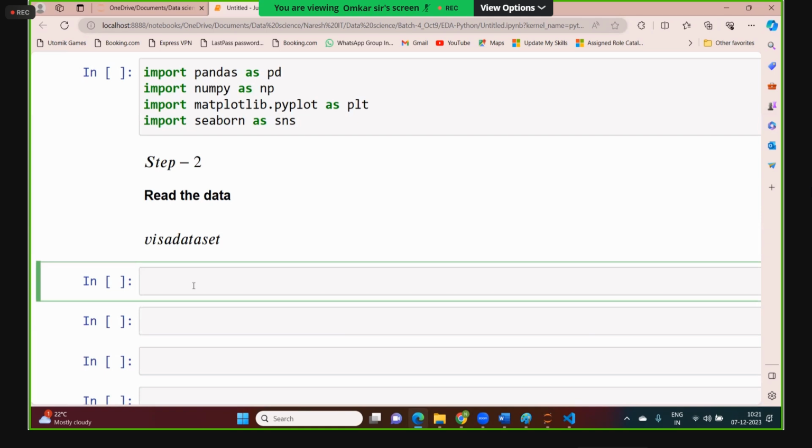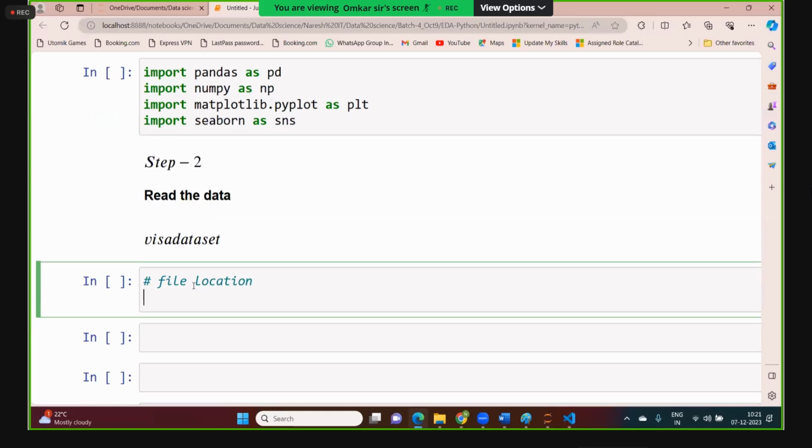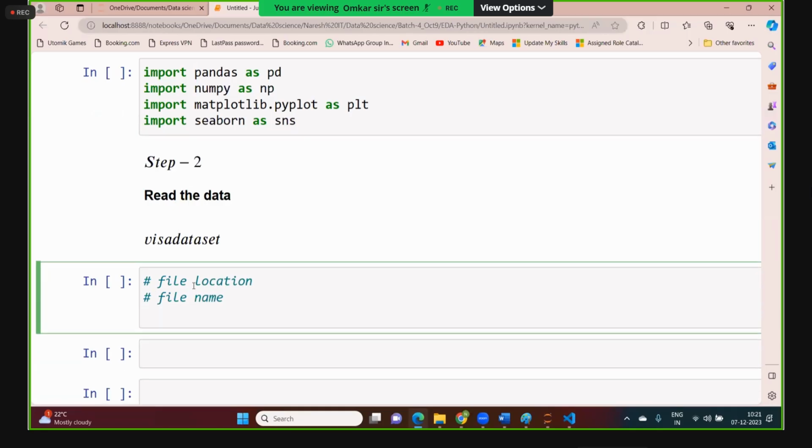Whenever you want to read the data, you require three things. The first is the location of the file, where the file is located: file location. The second one is the file name. And the third one is the extension, whether it is a CSV file or a TXT file. The format is the same: file location, file name, and extension.